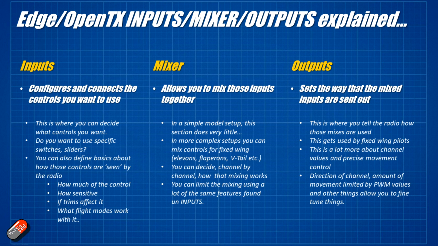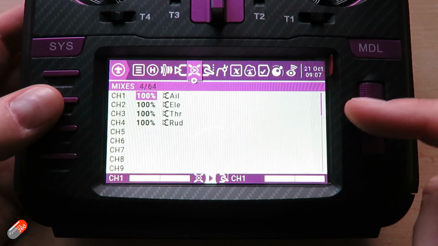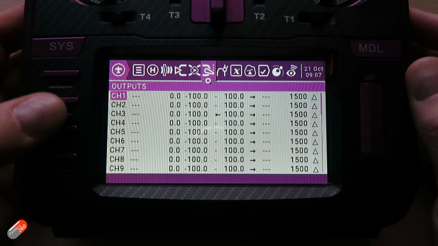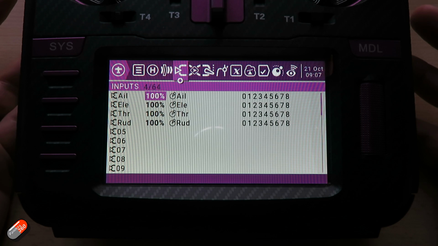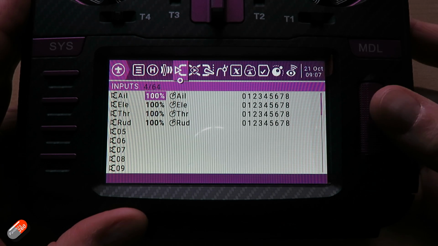But if you're coming from another radio system like a Spektrum or those kind of radios, then you know what? That probably feels incredibly overly complicated. And for very simple setups, it's easy to understand why that's the case, because the input screen looks the same as the mixer screen, and kind of looks the same as the output screen. So why have three? Let's very quickly have a look at what you can set on the input screen.